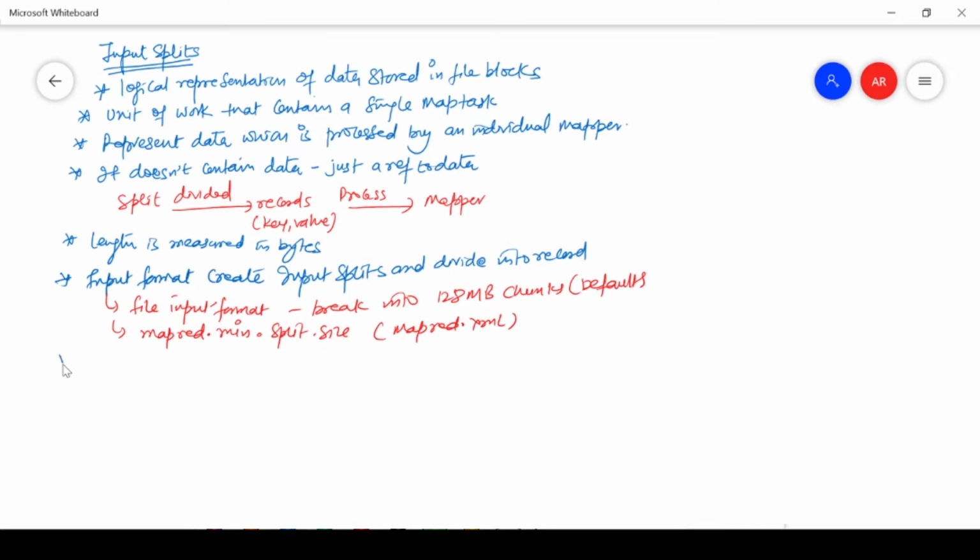Next, the number of input splits is calculated for a particular application. So the number of splits for a particular application determines the number of mapper tasks.